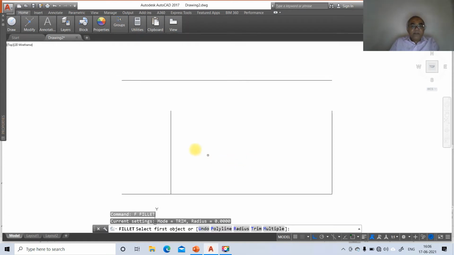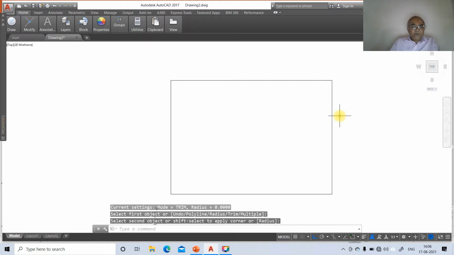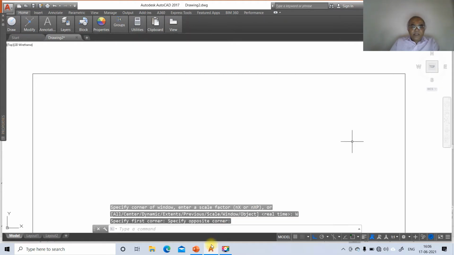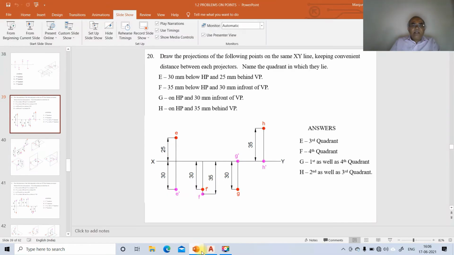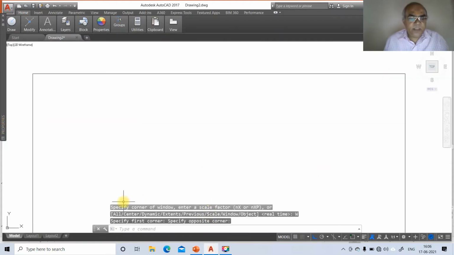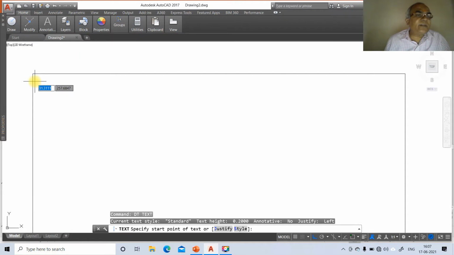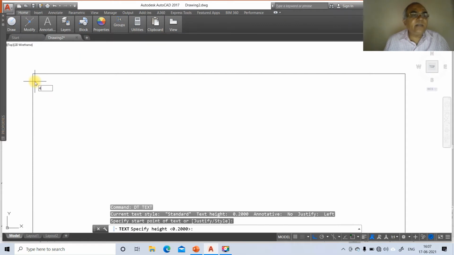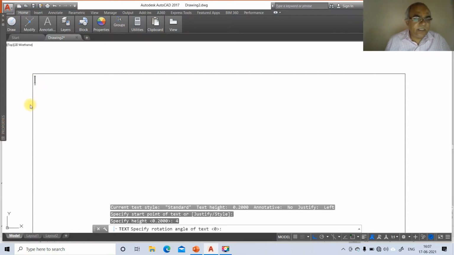Then go to fillet between this and this, between this and this, and similarly between this and this. Then go to zoom window. Now we'll go for the dtext command. Take 20th problem. dtext, specify start point, select some point, take the height as 4, rotation angle as 0, type 20.